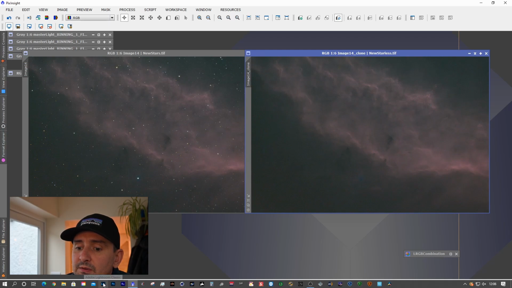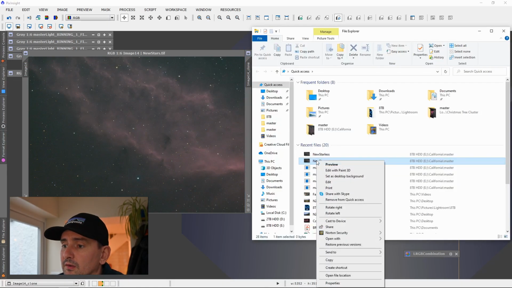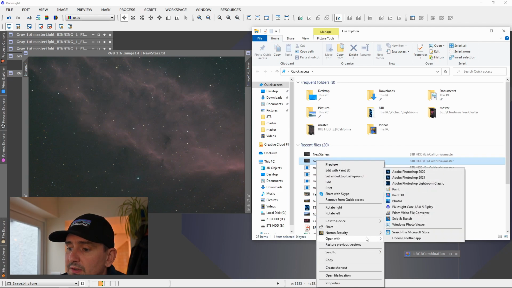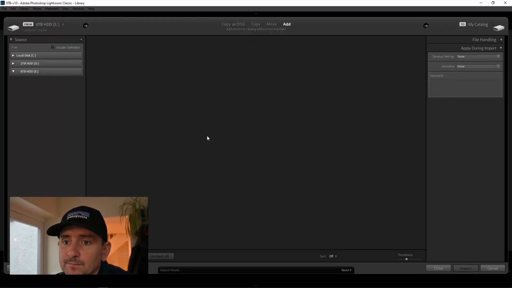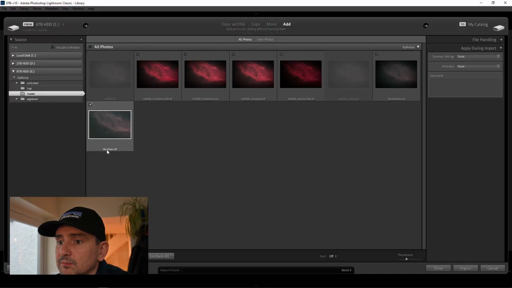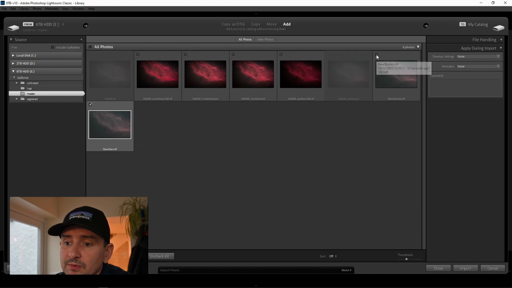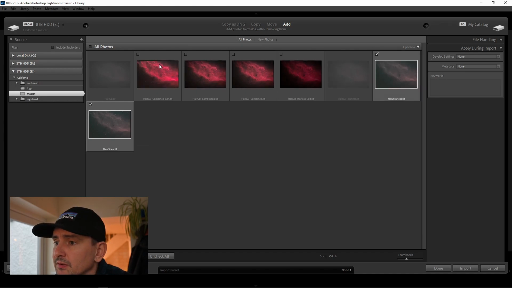Okay, so I'm going to open these with Lightroom. You can do it all in Photoshop, but I just find it for this purpose it's easier to do it in Lightroom if you've got Lightroom. Okay, so we've got new stars, new starless. Let's see these ones I did earlier.